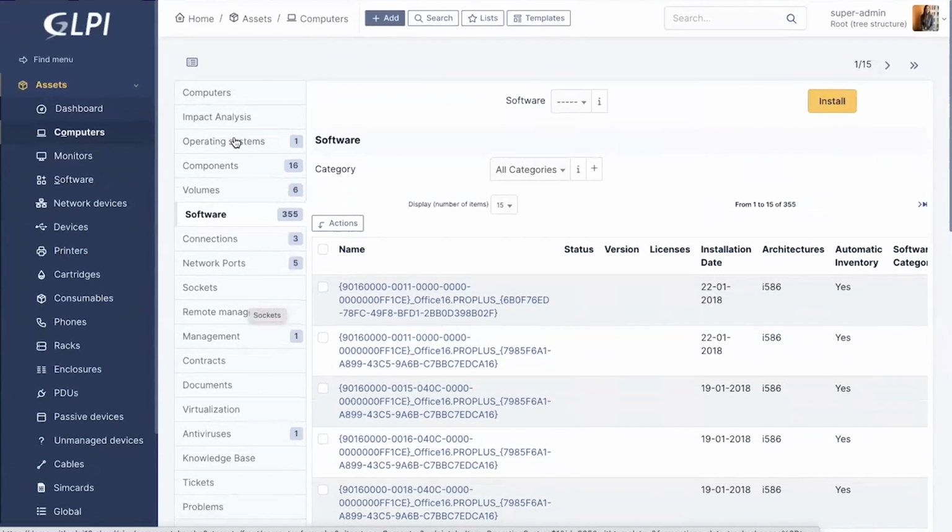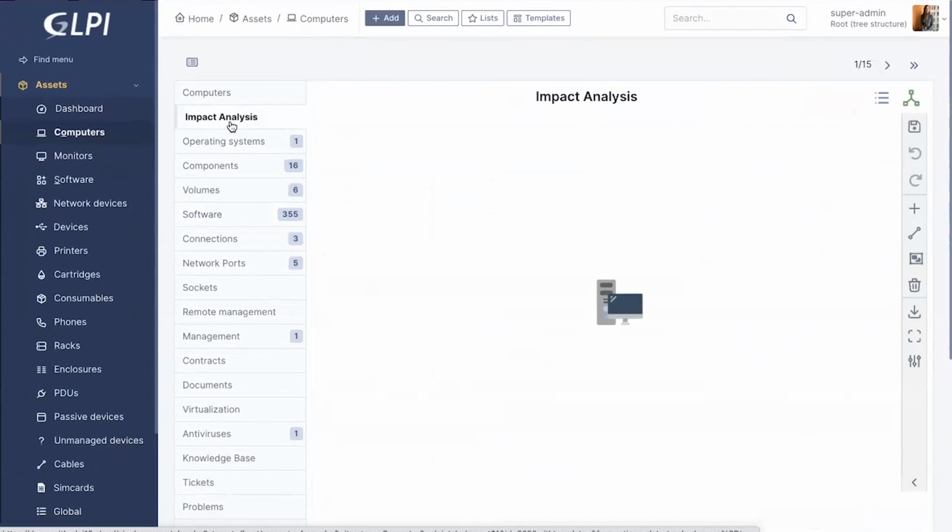Another interesting feature is the impact analysis. You can create relationship links between the assets to have the complete picture of your IT infrastructure. For example, if there is any problem or any ticket related to an asset, you can go and check how this problem or this change will affect the workflow. So this is for the asset management part.